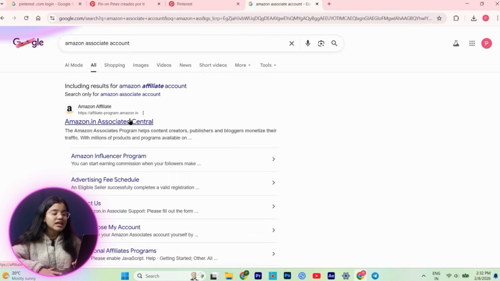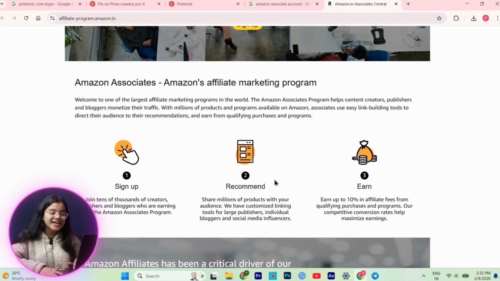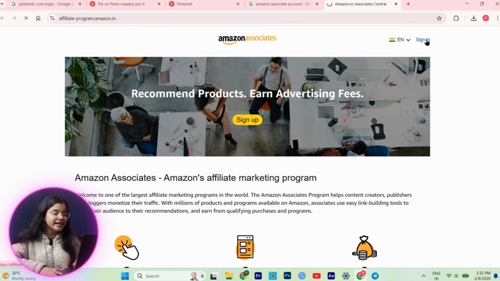Now step number 7, create an Amazon affiliate account. Now that you know exactly what kind of fashion content and keywords you are going to work with, the next step is get your affiliate links. For that, you need to create an Amazon Associate account. Go to Amazon Associates and sign up using your Amazon account, fill in your basic details and complete the setup. This is how you will earn commissions from the fashion products you promote on Pinterest. Once your account is approved, you will be able to generate affiliate links for dresses, tops, shoes, bags and accessories and whatever you want.